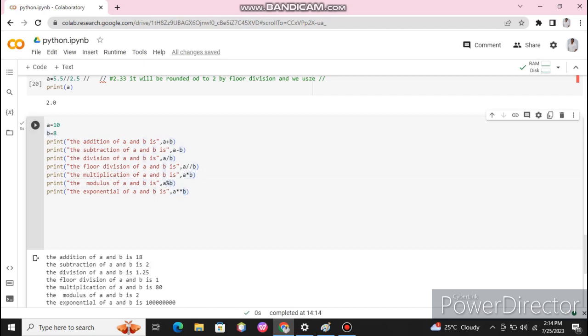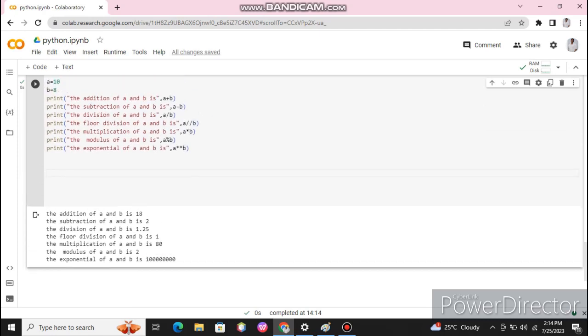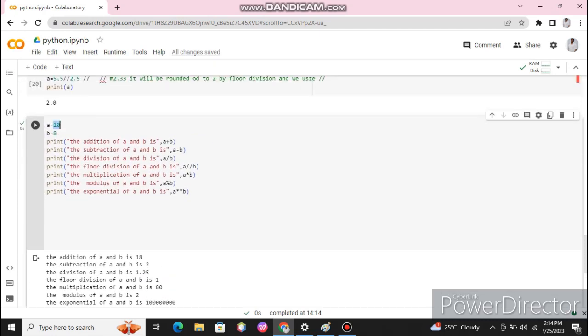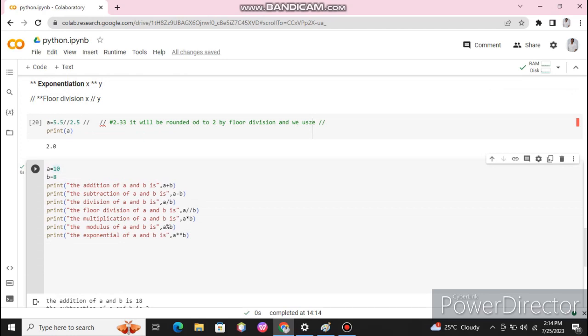Now you can see if I print this, I got 18 as the addition, subtraction is 2, division is 1.25, and rounding off 1.25 by floor division I got 1, multiplication is 80, modulus we got 2, and exponential is this big value, that is 10 multiplied 8 times, 10 into 10 into 10, like that 8 times. So I got this value. Hope you all understood this program and today's class on operators.